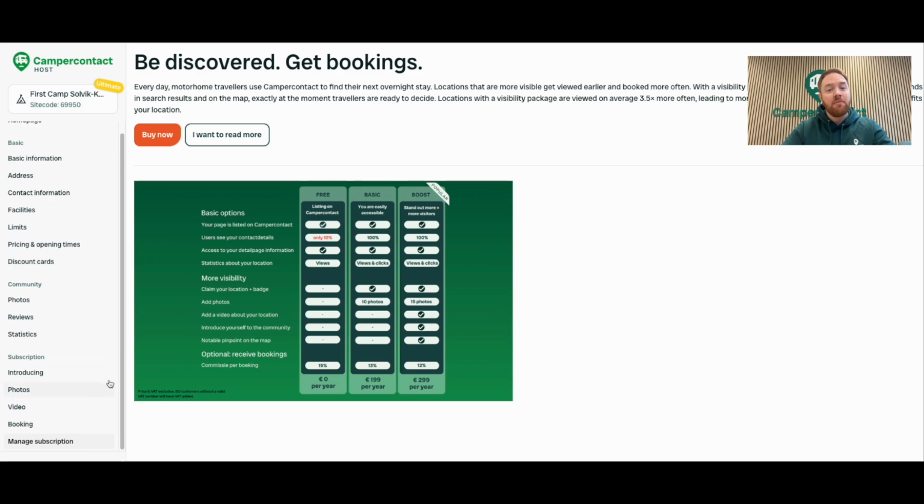And finally, you can boost your visibility with our Campercontact packages, designed to expand your reach and connect your campsite with even more travelers.